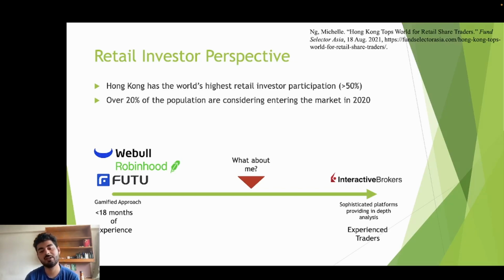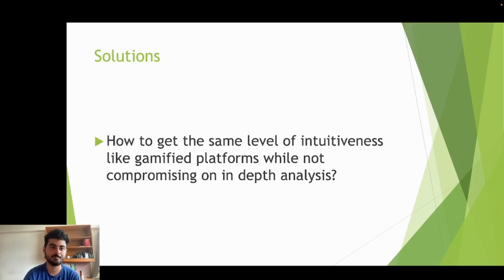And on the other hand, for experienced traders, there are sophisticated platforms that provide them with in-depth analysis like Interactive Brokers. But we find a gap in the market where the traders that are using gamified platforms will mature in a year or two, and therefore would be requiring more information and more in-depth analysis. So therefore, we want to fill up this gap and want to capture this market.